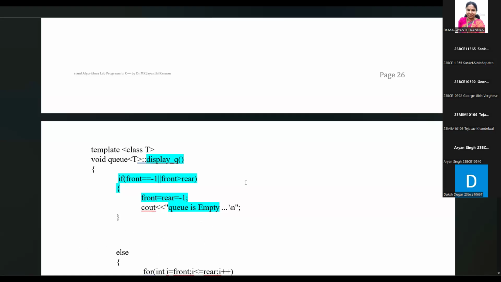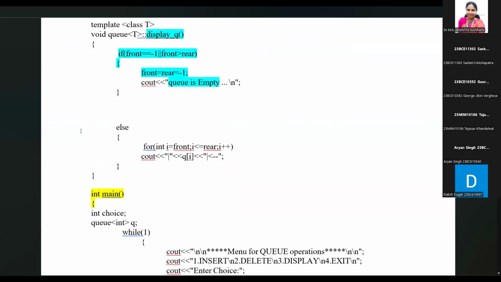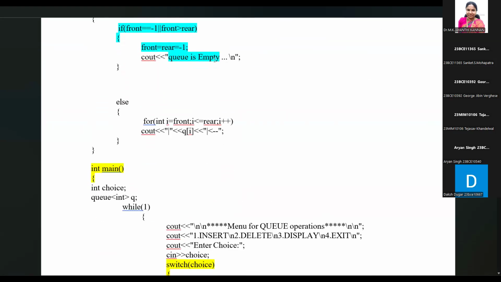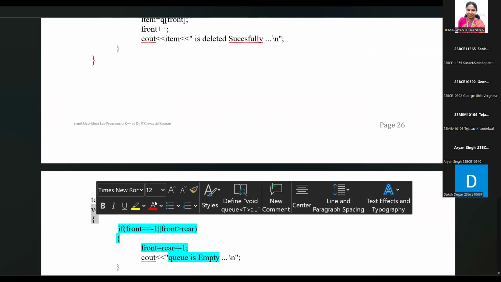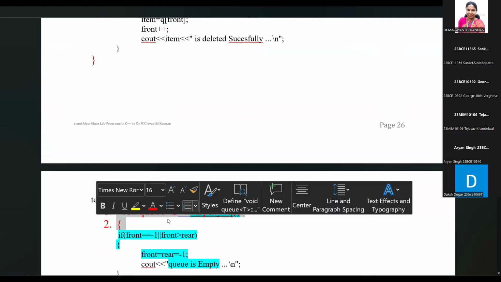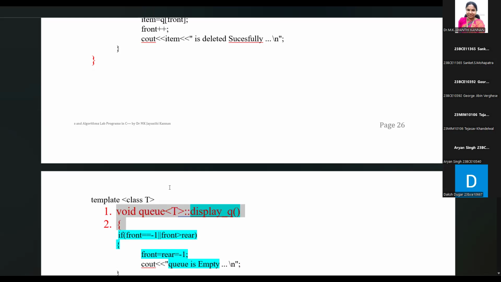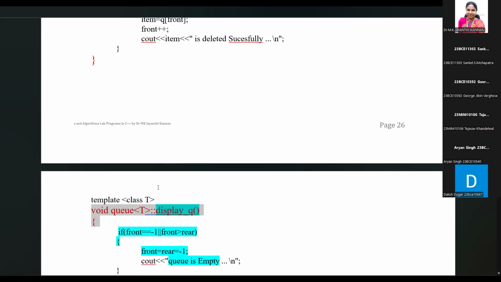If the queue is having some elements, then only we can display. Else, if the queue is not empty, then there are some elements. Then by using a for loop, for i equal to 0, i less than rear, i plus plus, display the elements. So the function display queue starts here and it ends here. Any doubt in display queue? DQ, NQ?